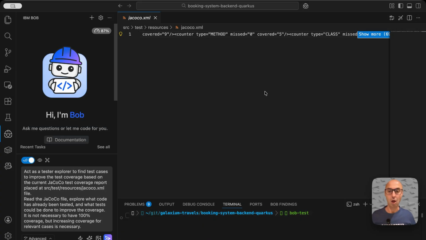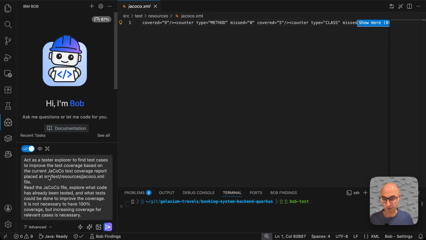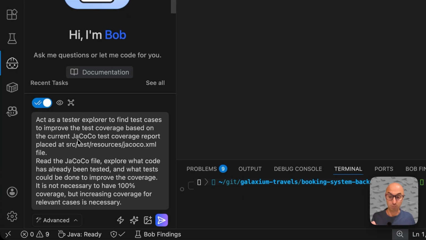So let's see how to use Bob to inspect a code coverage report and find the gaps to increase this coverage. Okay, so you can see here it's my project and I've already run the code coverage tool. In this case, it's a Java project, so I used JaCoCo for getting the first test coverage report, okay?